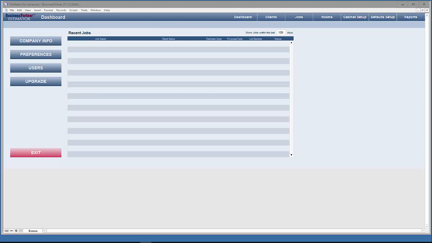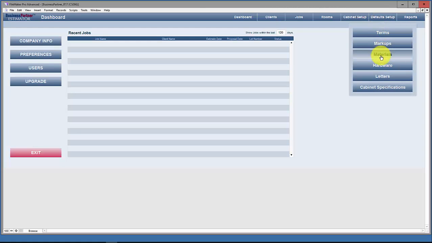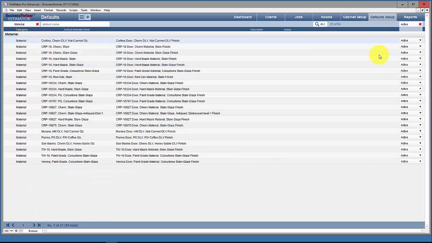In this tutorial, we'll be looking at setting up and managing the third and fourth of the 6 defaults, materials and hardware. From the dashboard, we'll go to our default setup and skip down to materials.